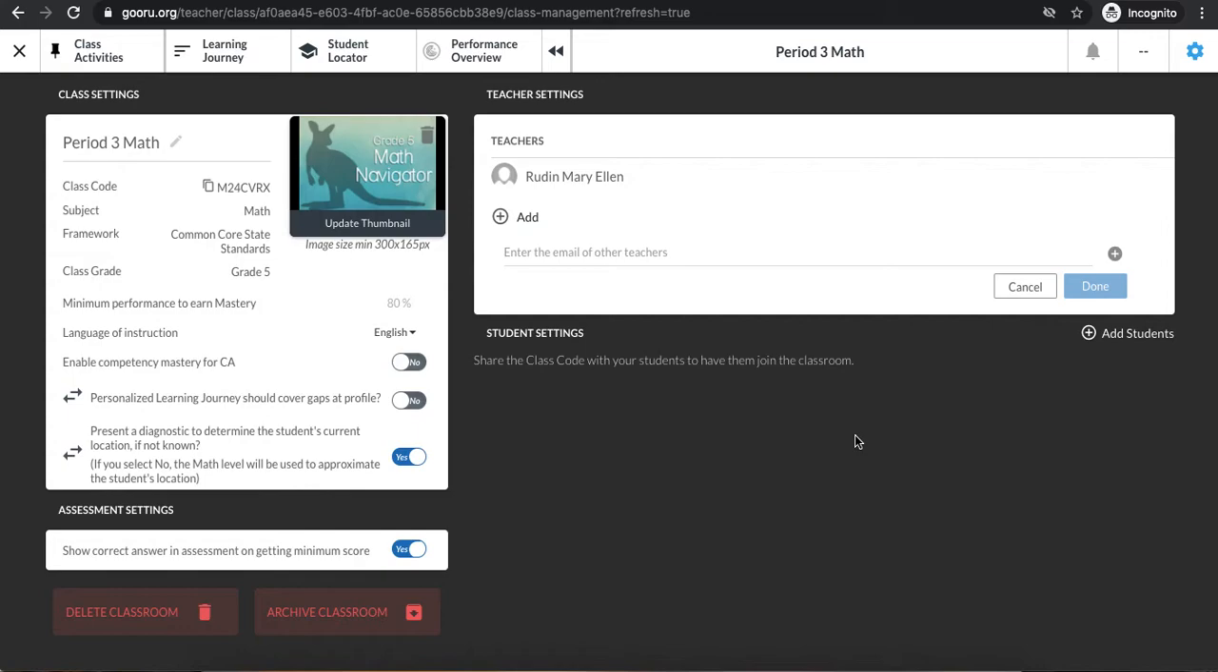So I can come down a little bit more, and this is my student settings area. So right now I clearly have no kids in my class. There are a couple of different ways I can add students. The first way is I can share the class code with my students and have them join the classroom. So when students create their accounts and log in for the first time, they have a box that says join a classroom. They can click not now, or they can join a classroom at that time.